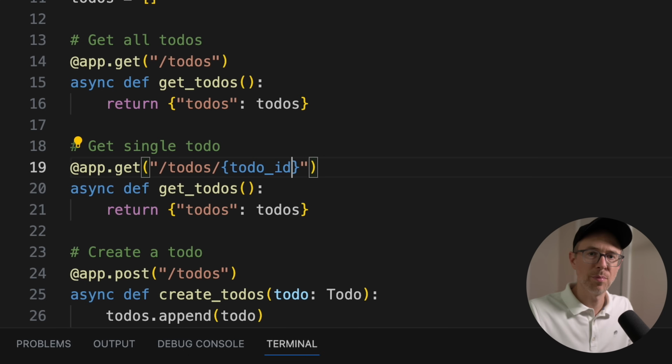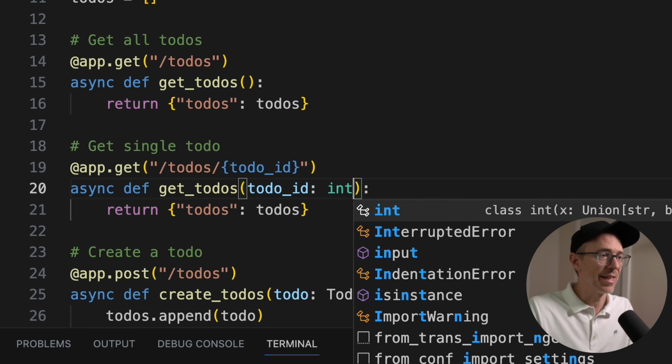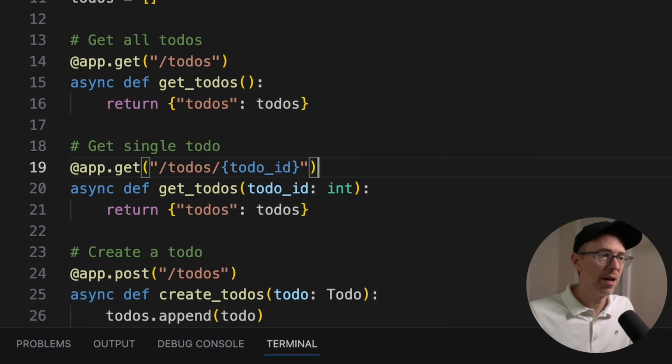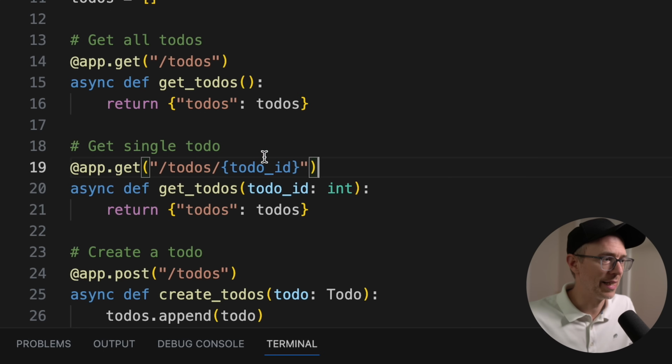So we can add that to the path. And then down here, we're going to pass in to-do ID, and we're going to make sure it's an int. If I didn't do that, Python would guess that it was a string, and it would mess me up. Because when I want to compare the string to the actual ID, it's not going to match. So we need to declare that an integer.